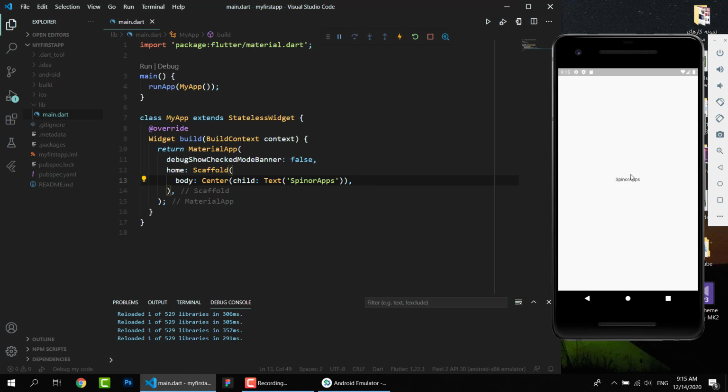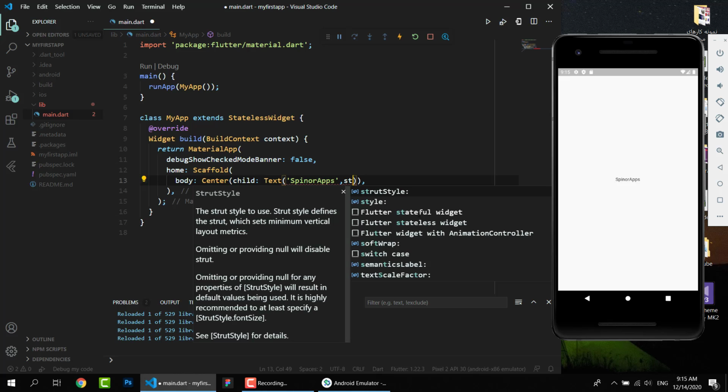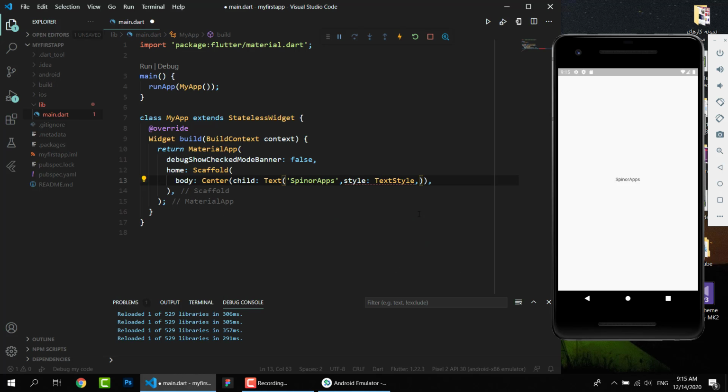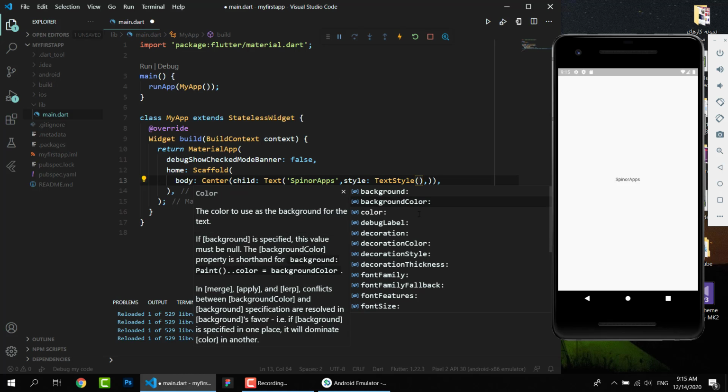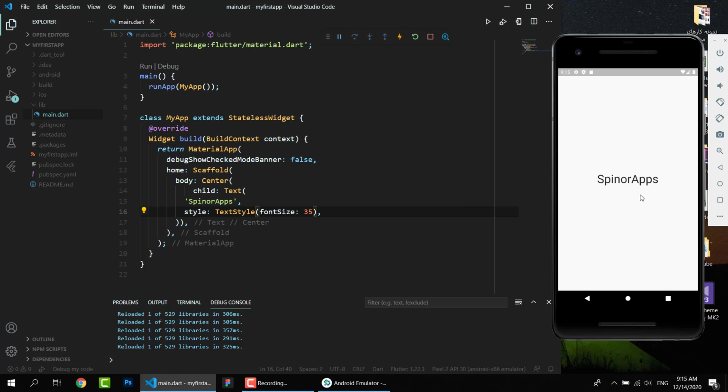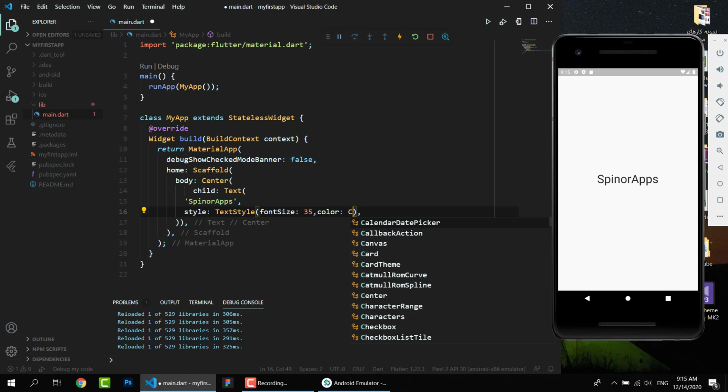This is a fairly simple text. I want to style it. To do this, I use the style property. I can specify the font size. I can set the color of the text.